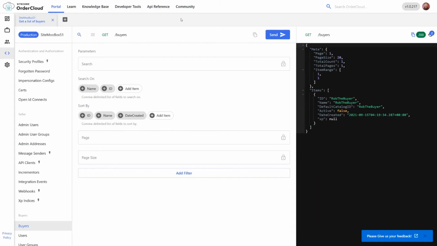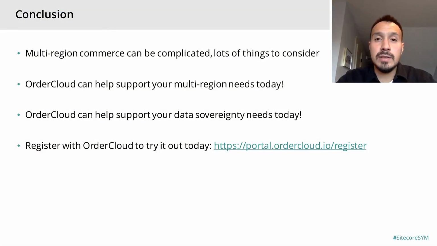In conclusion, multi-region commerce can definitely be complicated, and there's a lot of things to consider. But Sitecore OrderCloud has the tools and the flexibility to make your commerce dreams become a reality. Today we covered multiple currencies, how to handle complex taxation, and finally, how to support your data sovereignty needs by enabling multiple regions.